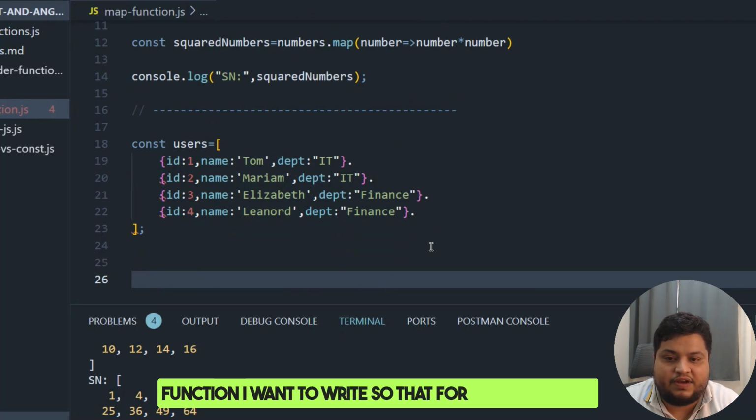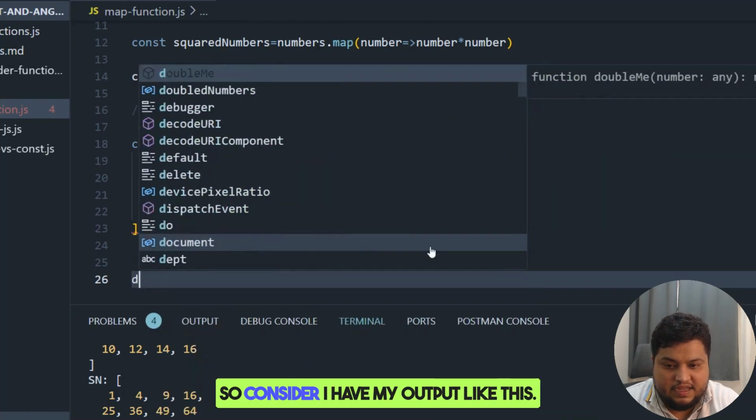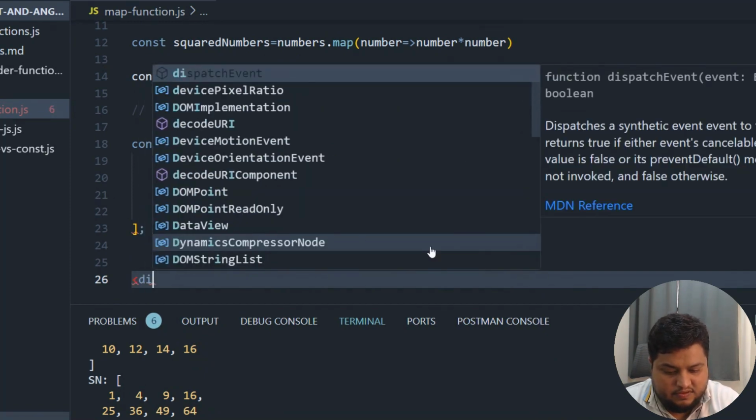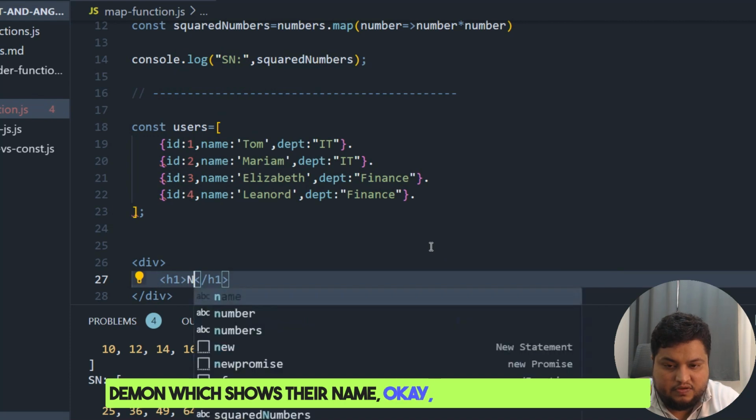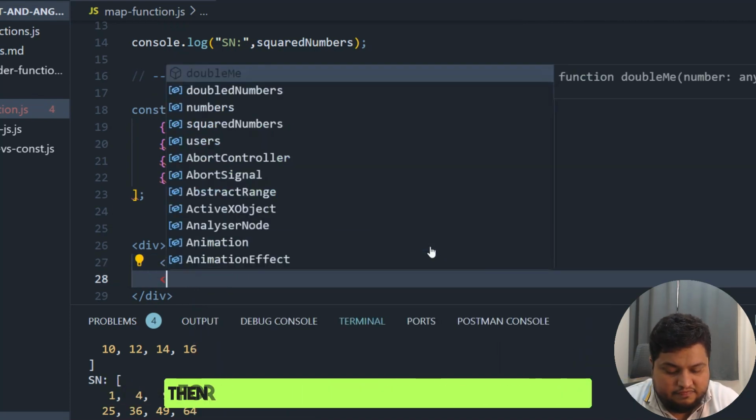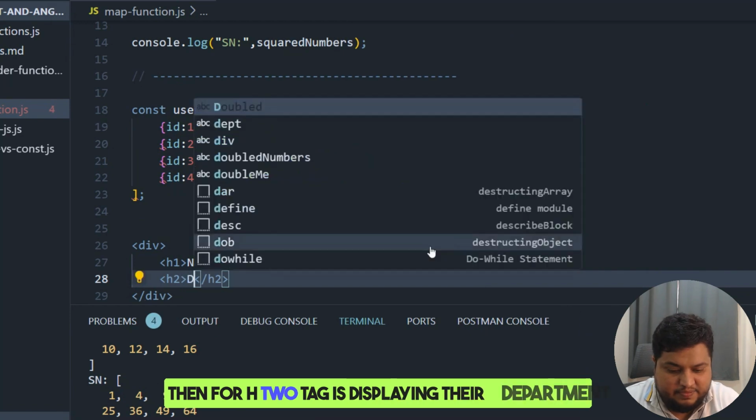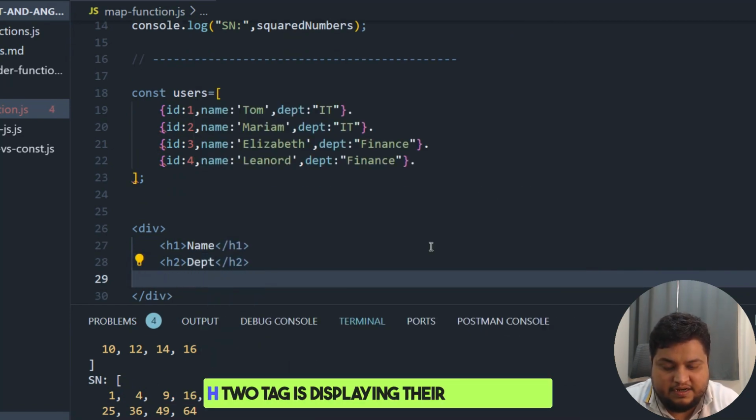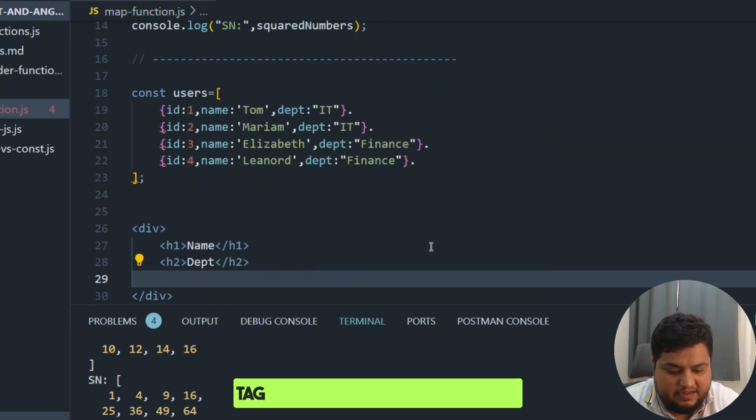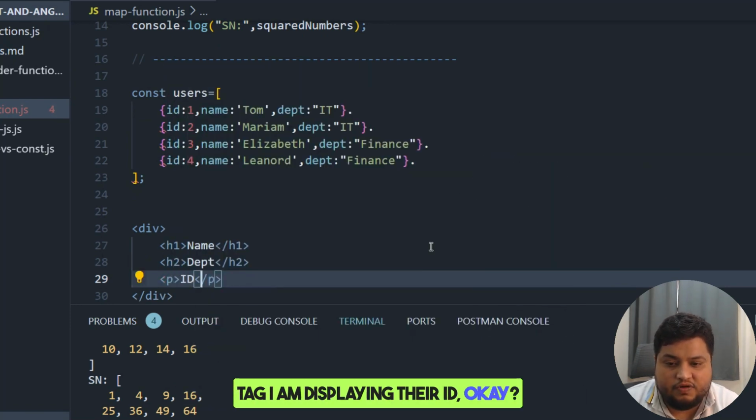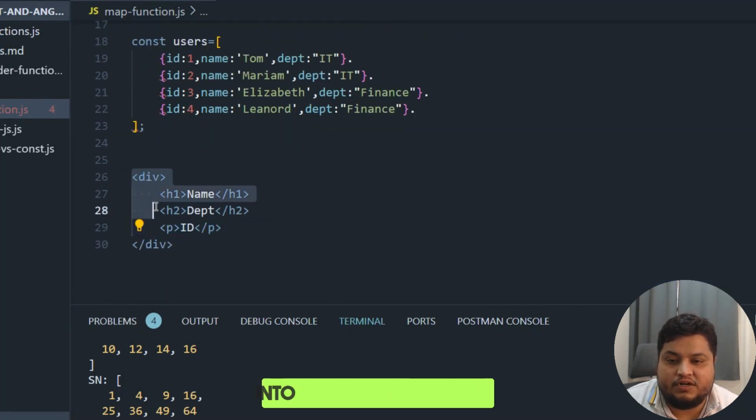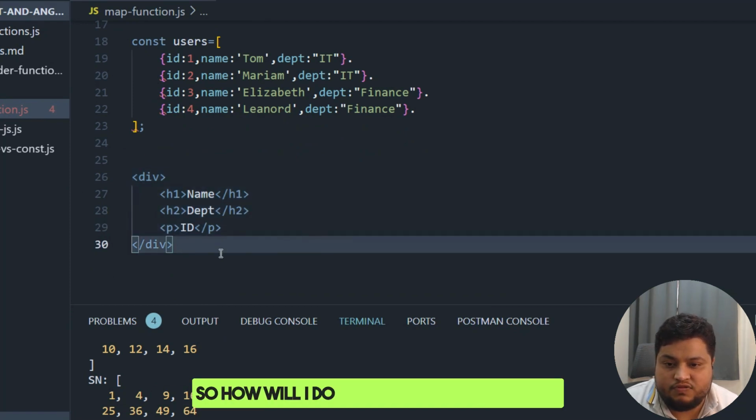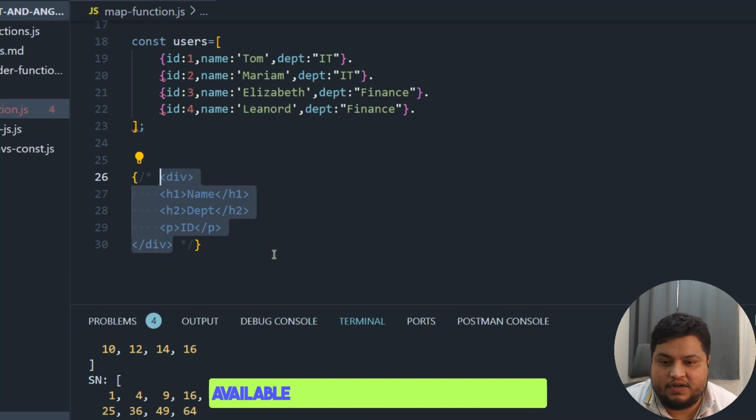I want to write it so that for every element, consider I have my output like this. I have a division tag. Inside this division tag, I have an h1 tag which shows their name. Then an h2 tag displays their department, and somewhere at the bottom in a paragraph tag, I am displaying their ID. This is the output I want for every single user. I want to convert each user into a division object. So how will I do that? Let's begin. I will comment this off here, but keep it available because I'll be using it.